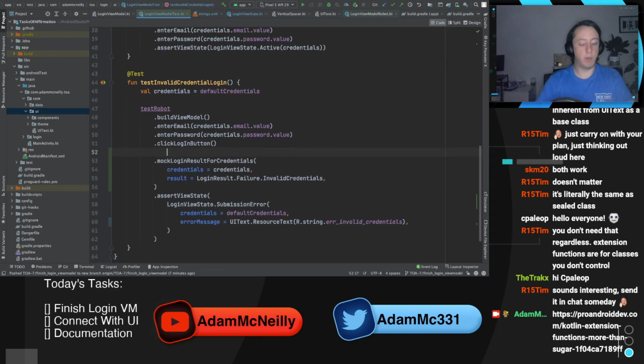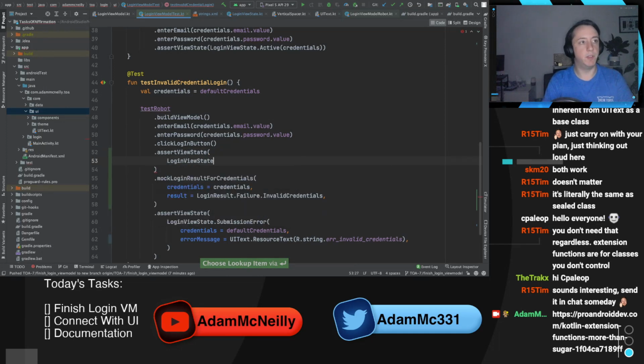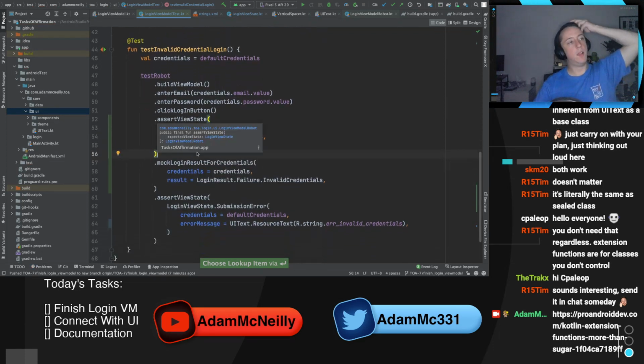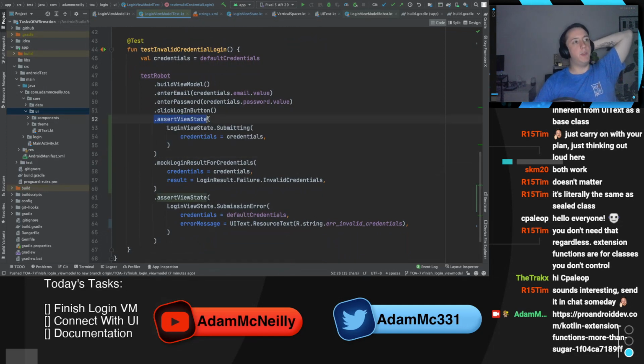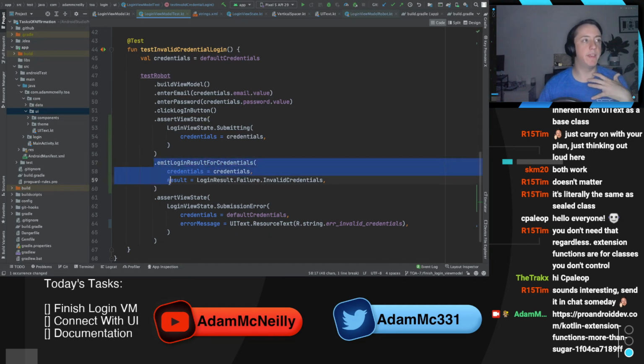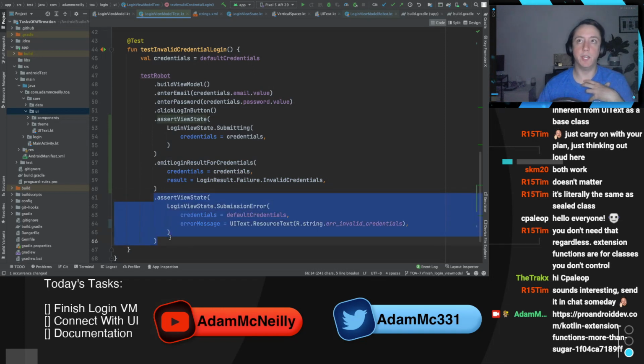So the first thing is, okay, we click login button, and then what I really want to do is assert view state, LoginViewState.Submitting. And I think that has our credentials, right? So the way I would change the way this is written, we're going to assert the view state, and then instead of mock login result, really what I want to do here is emit the login result. I'm going to say, at this moment in time, emit this result. Tell the use case to return with this. And then, once it does, we're going to assert the view state.